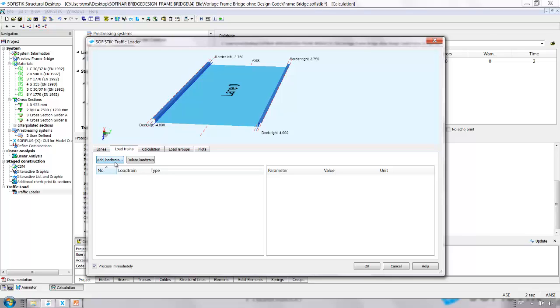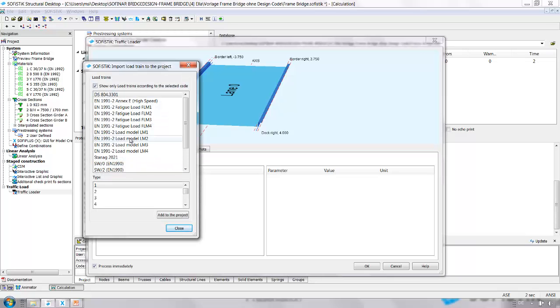If we press the button at load trains, you have here the different load trains according to the design code, and we're taking the load model 1. Today in this webinar we're interested in the global effects, and we also have the possibility to take the other load models, like the second or the third or the fourth one, and also the fatigue loads. And if you take the hook away here, you also have the possibility to take the other load trains from the other design codes.